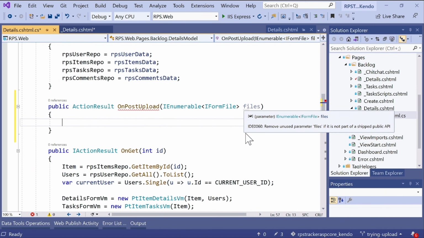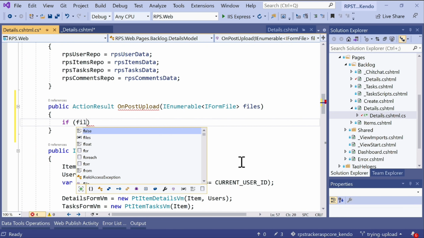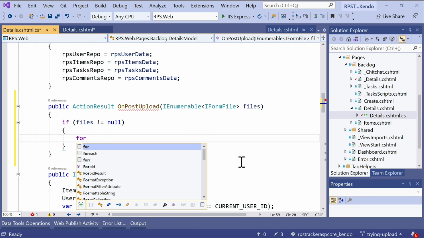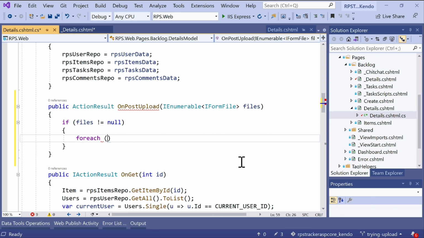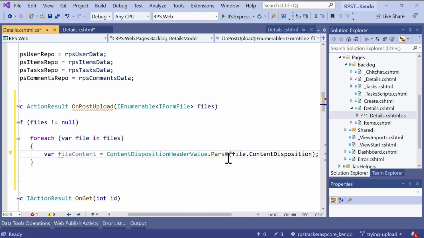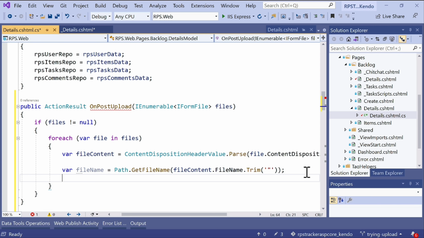Now, what do we do with these files? Well, first thing we probably want to do is check to make sure that files is not null. Just a little bit of verification there. And then we want to go through each of the files. Then I'm going to paste some code in here to speed things up. Here, we're going to get the file content from the file object. And then some browsers send the name of the files with the full path. So we're going to do a little trimming here to clean up the file name.